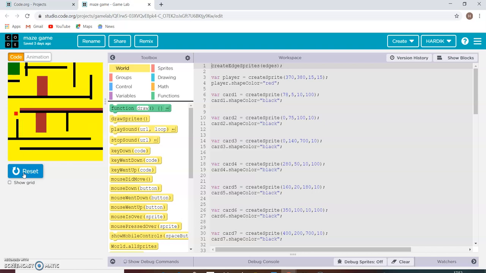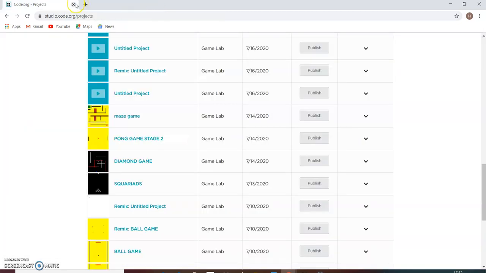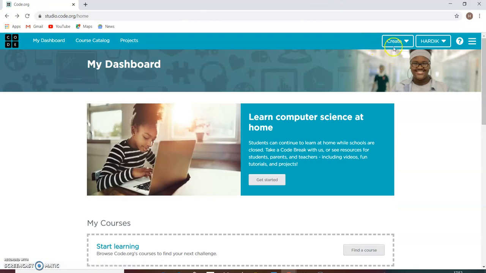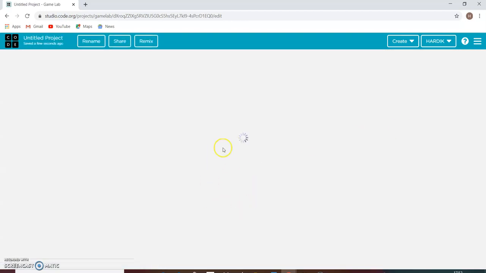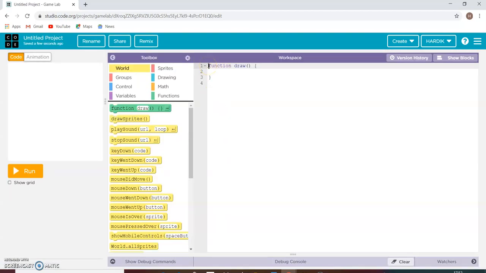So it's moving, and so let's start. As you can see I move to create and game lab. The function draw, I'll move it down to create some space above.